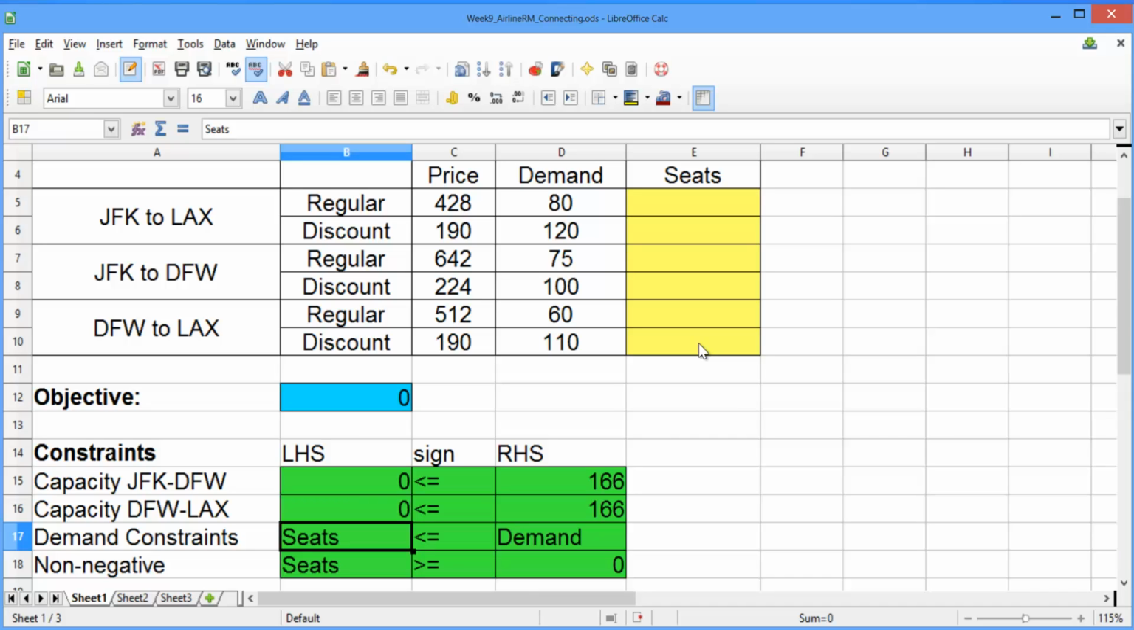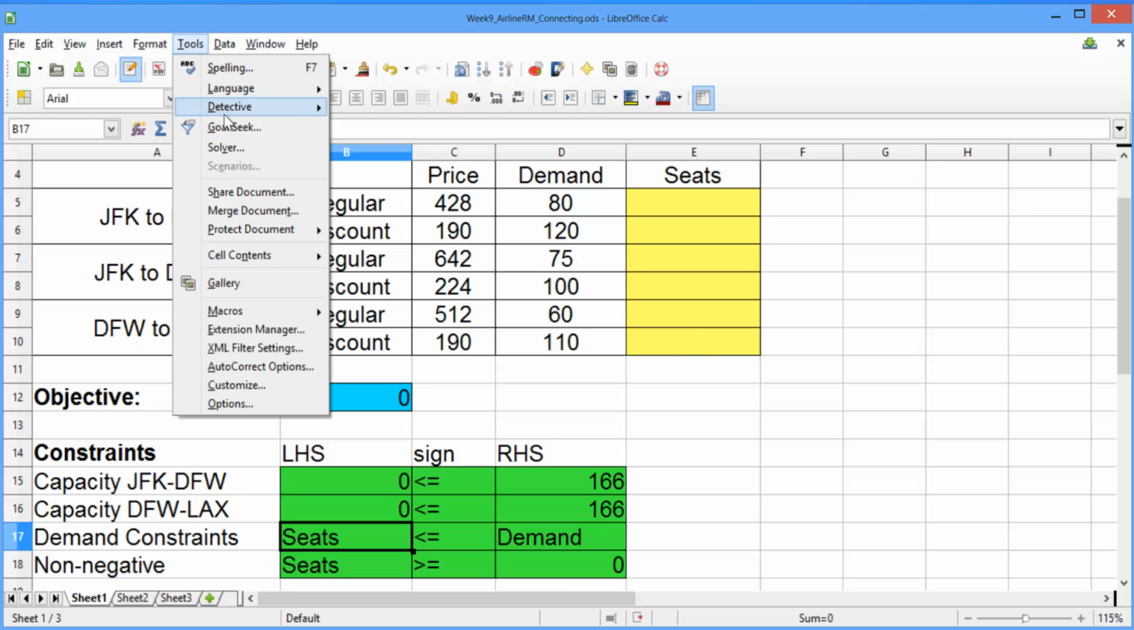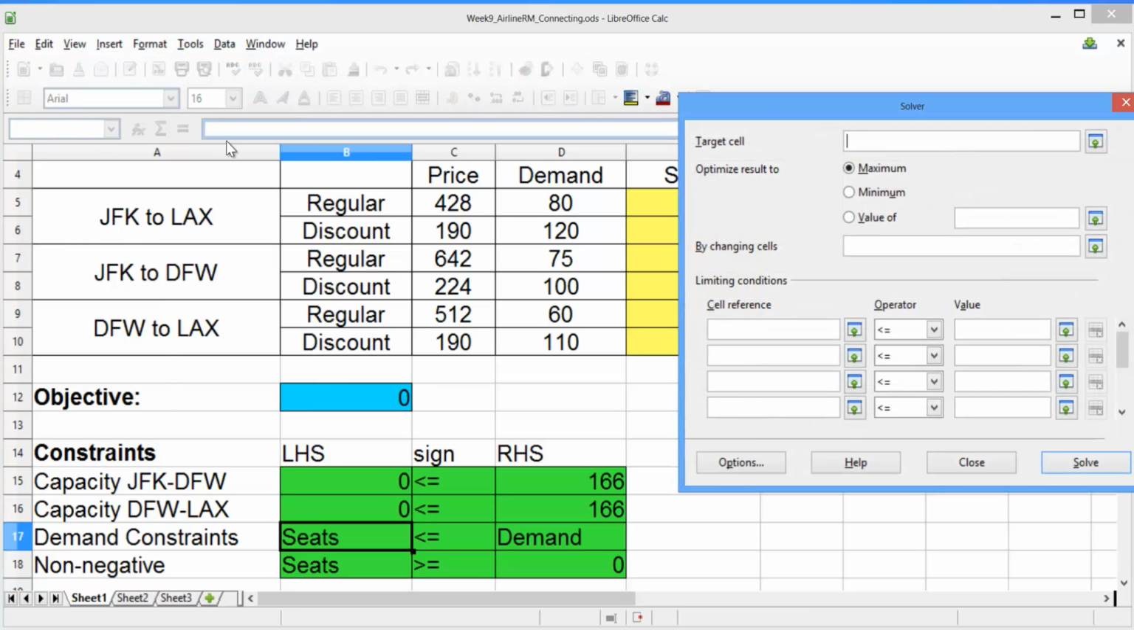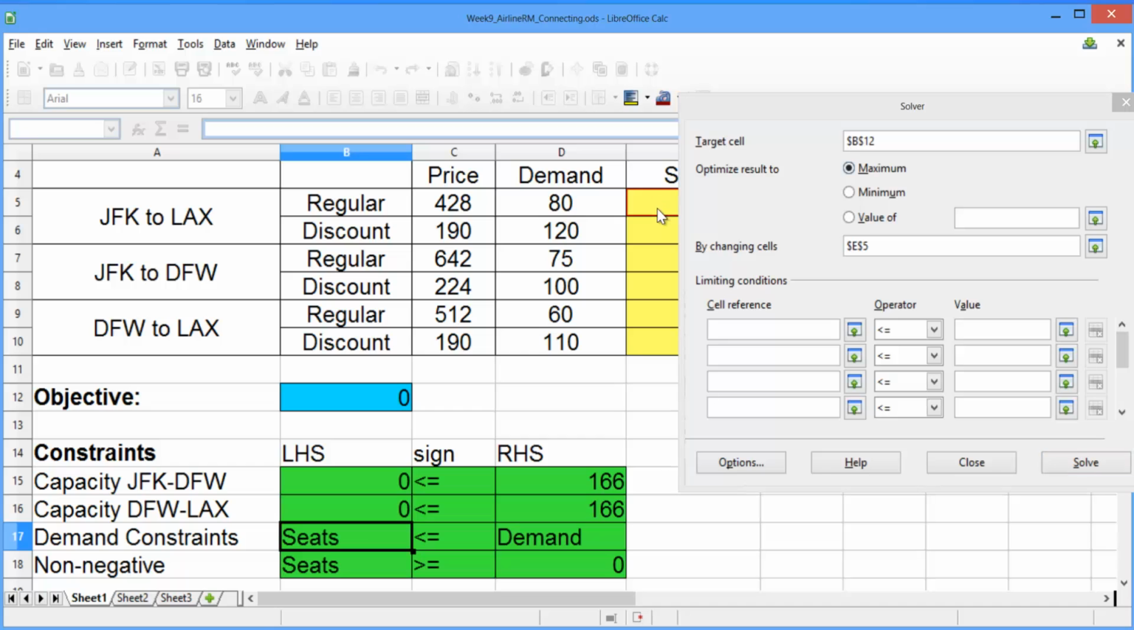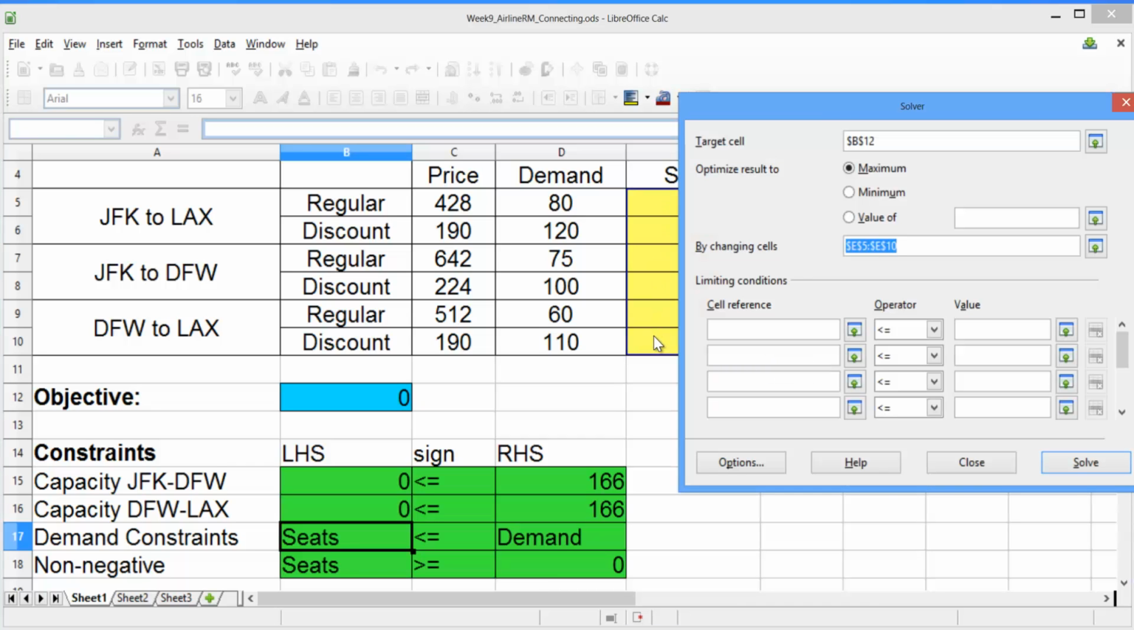For the demand constraints and the non-negativity constraints, because we have 6 of each this time, we'll actually make them in a more efficient way than before. So we just have a note down there that we need to remember to add these constraints. So now go ahead and in the Tools menu, select Solver. We need to first fill in the target cell, which should be the objective. Make sure that Maximum is selected. Then, in the Changing Cells box, select all 6 decisions.